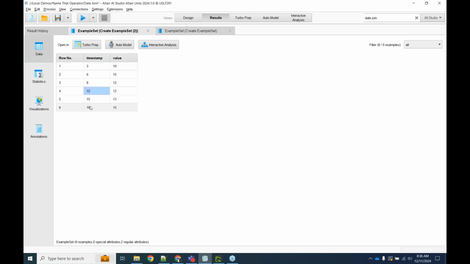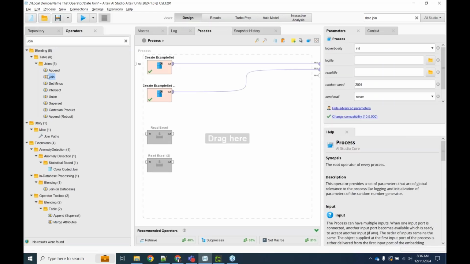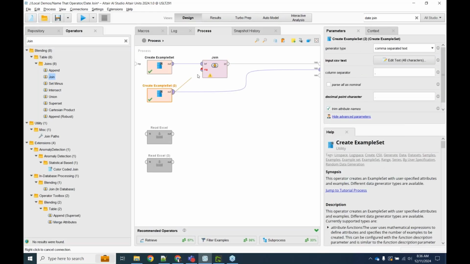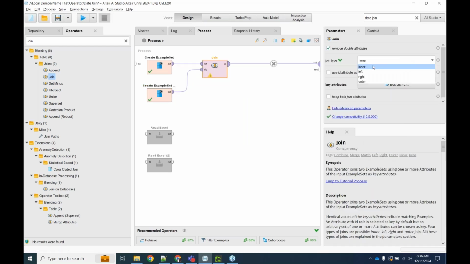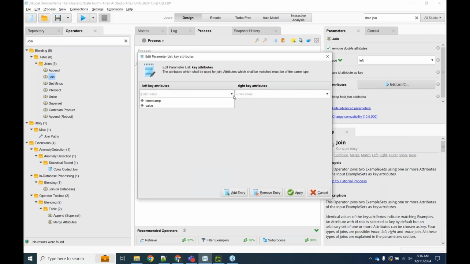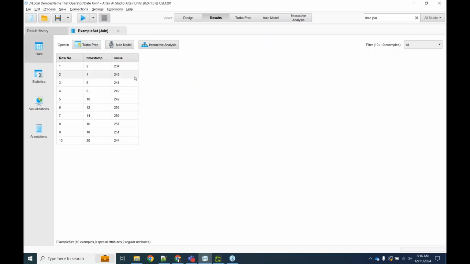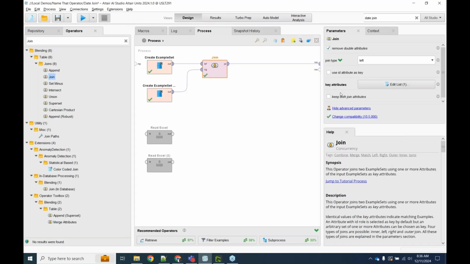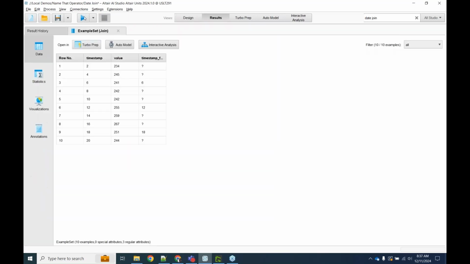Now, there are multiple ways I could join this data set together. And if I just stick with the regular join and just say, okay, join timestamp to timestamp, and grab my join operator and say, hey, do a left and right. And I'm just going to say, hey, join these by timestamp, for example. If I do this, I think my left data set is the second. Oh, I need to keep both join attributes so we can see both.